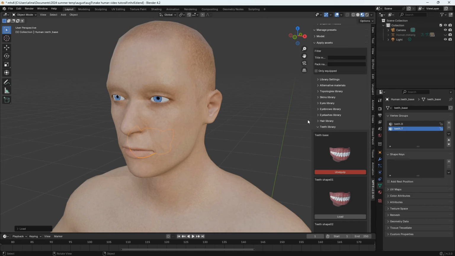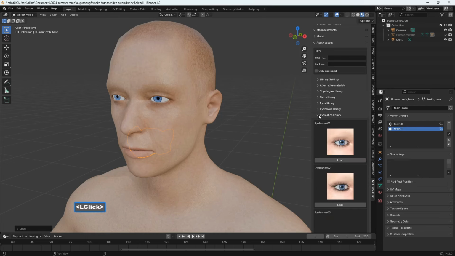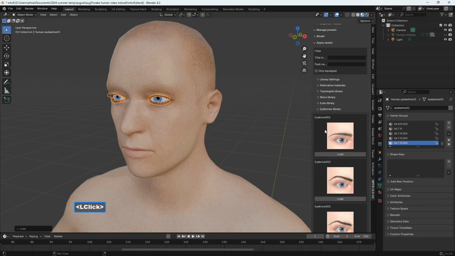Look at our eyes. We don't have any eyelashes. We can go to the eyelashes library. I'm going to select one or load automatic eyelashes. Very nice. There's no eyebrows, right? We go to the eyebrow assets right here. It gives us a preview. We select load. We have eyebrows. Very nice.